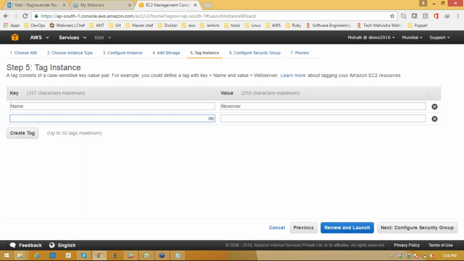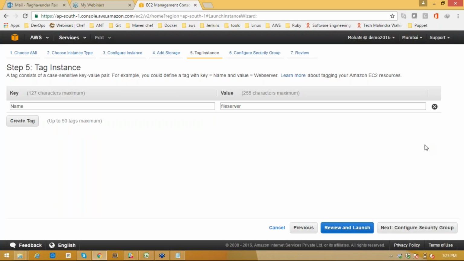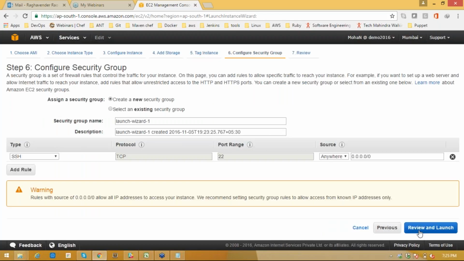I can say prod, all my production servers. App, company name, or whatever it is, you can give different tags. Based on the tags, we can segregate our servers. The next thing is configure security group. Security group is nothing but we are putting a firewall in front of our servers.